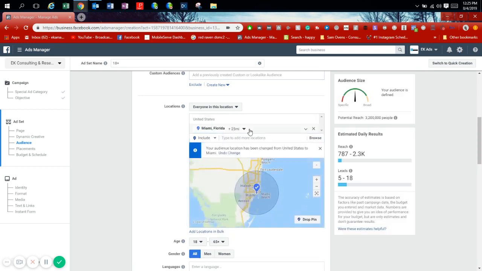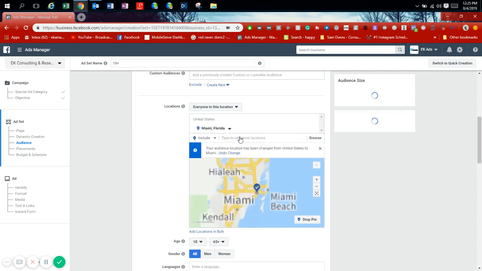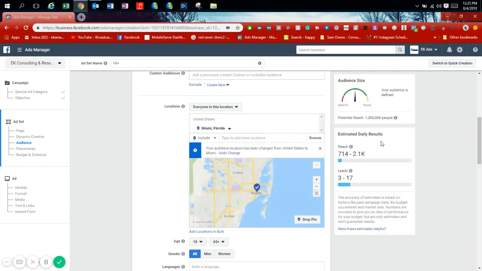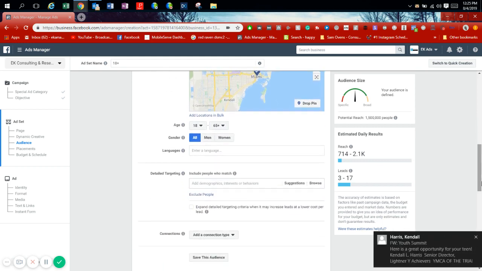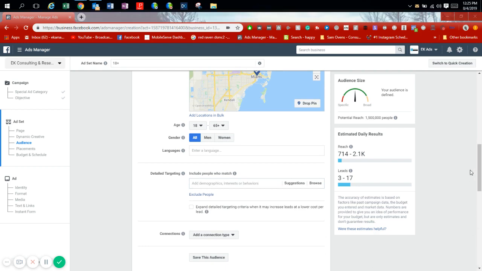Now you can also do a certain mile radius. Of course, you don't want it too big because you don't want people coming from different places, or you can focus on the current city only. So you see if it's 25 miles within the city radius, there's a potential reach of 3,200,000 people. But if we go to current city only, that shaves all the way down to 1,500,000 people. So that's what we're going to focus on, only people on that side. Age, we're just going to keep it at 18 to 65, all people. That's what we're going to keep.